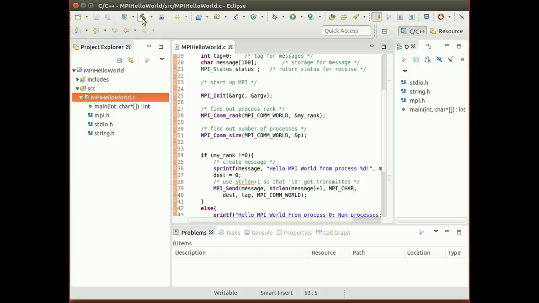But now let's just build it. You can click on the hammer. If you move your cursor to the hammer, it's going to tell you what this icon is for: Build Debug for project MPI Hello World. You can just click on it.